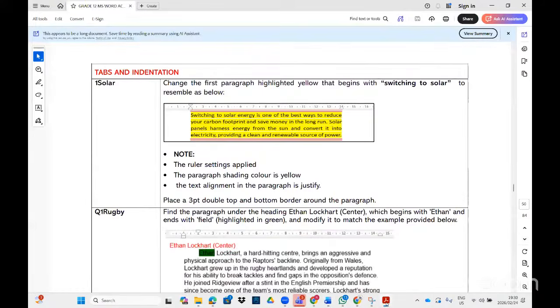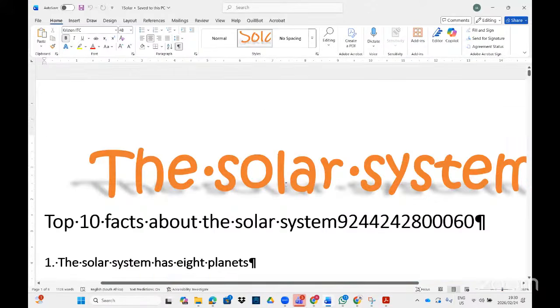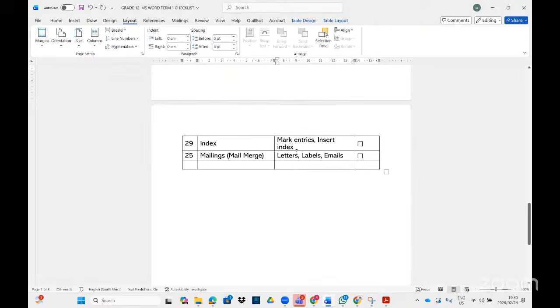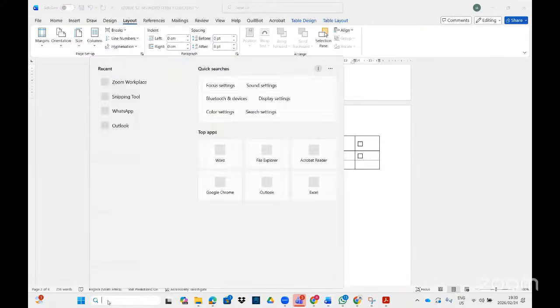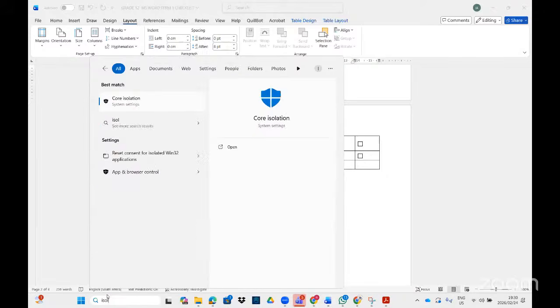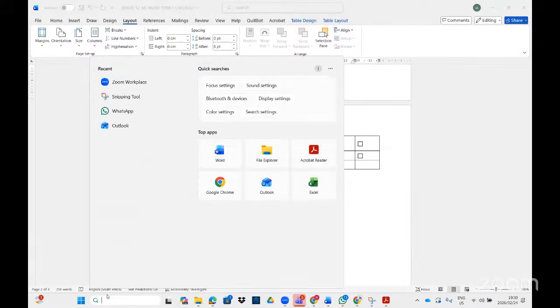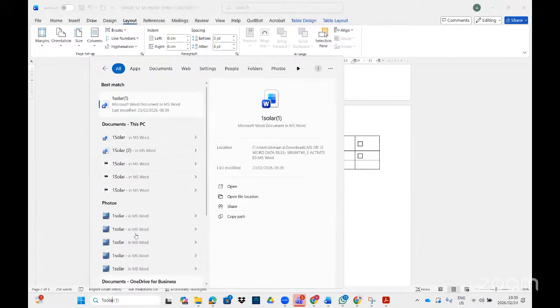Now the question says, switching the solar. I think it's not this one. Again, it's one solar one. And this one.